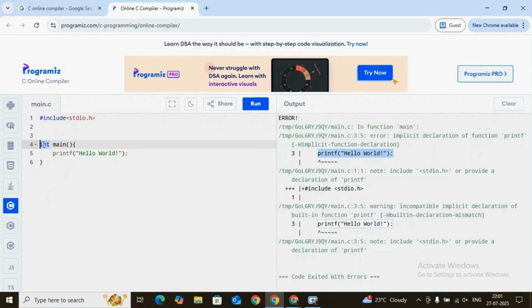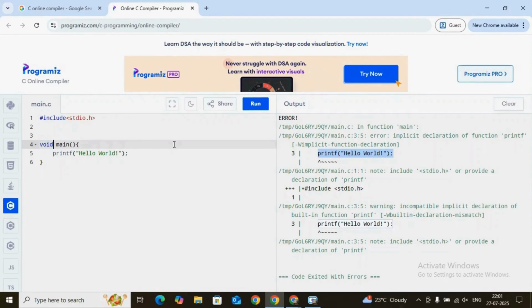And what is this int? This int is a return type. It can be void. Void means it will return nothing. It can be string. It can be character. So it will vary. For now, let's keep it void because we are not returning anything.